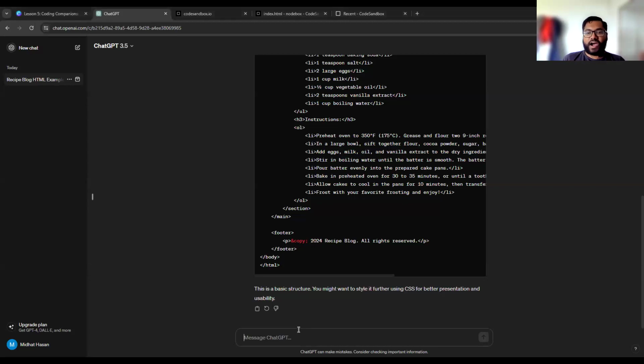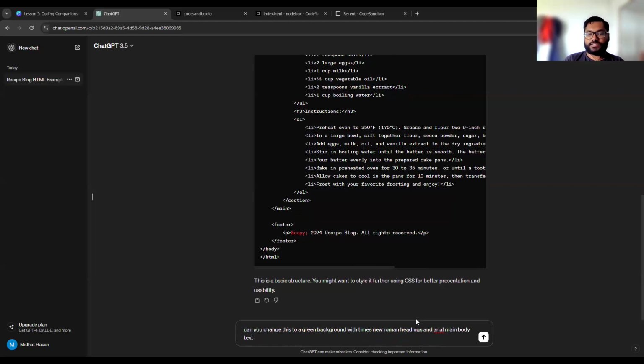So I have no experience of coding, but I want to change this website to have a green background. So I'll ask ChatGPT just by typing it in the box again. Can you change this to a green background with Times New Roman headings and Arial main body text? And let's see what it does.